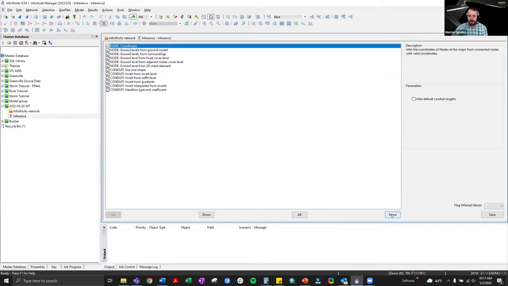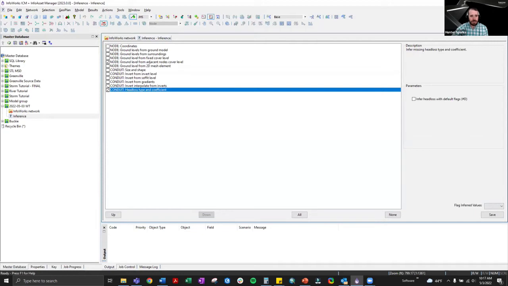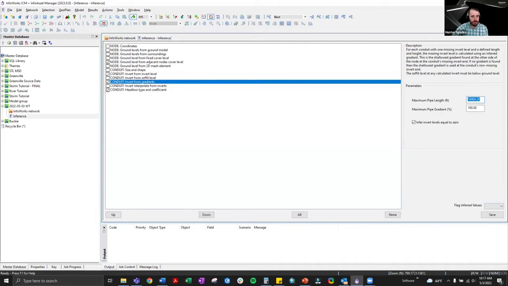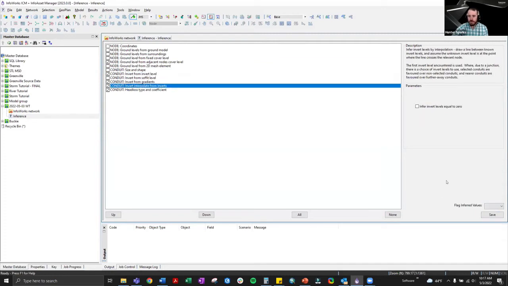So I'm going to check these off and do the ground level from adjacent node, the head loss, the invert from gradients, and I think interpolate. And then for those flags that we brought in, you can also set which flag it is going to set. And so we can save that.